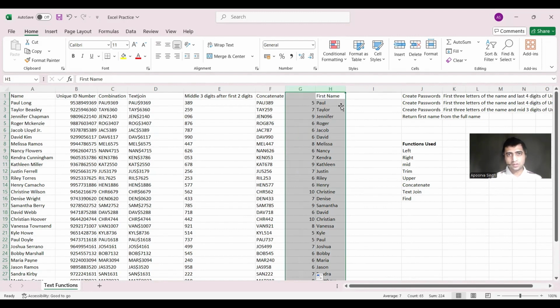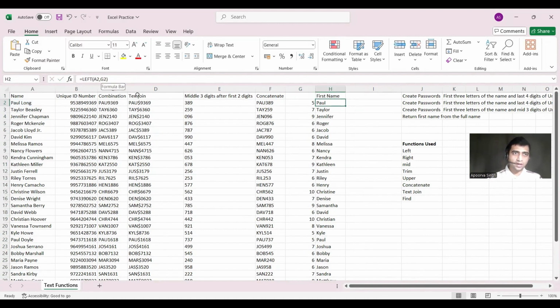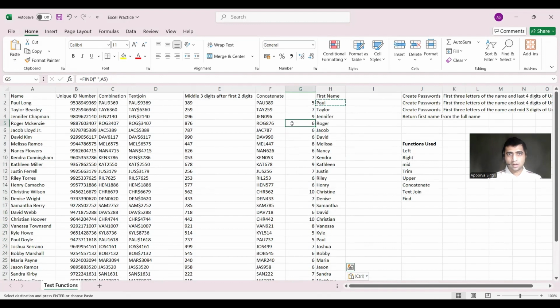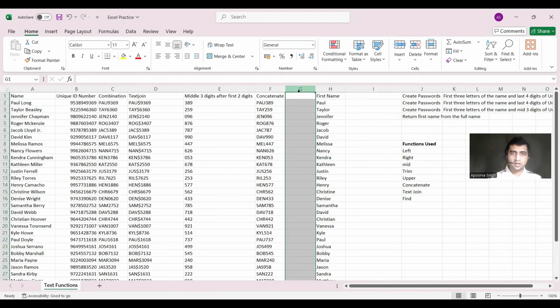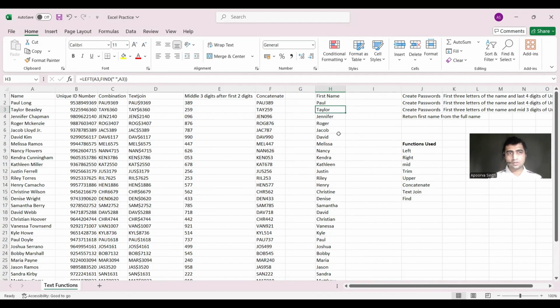What you could also do is include this FIND space A2 within this LEFT formula only. Instead of G2, I can replace G2 with the formula which I applied in the cell G2 and dragged down. And now even if I delete the data in G2, you see that the result calculated here remains intact. So this is how you identify the first name from the data that we had.